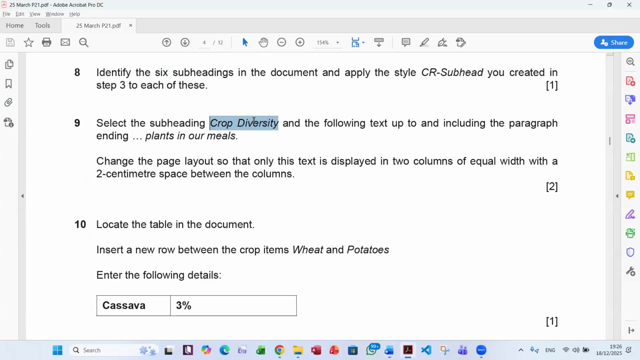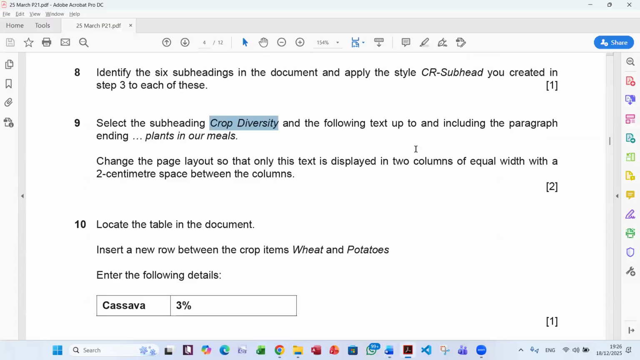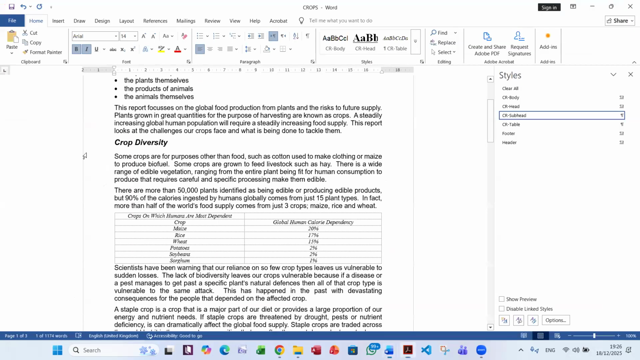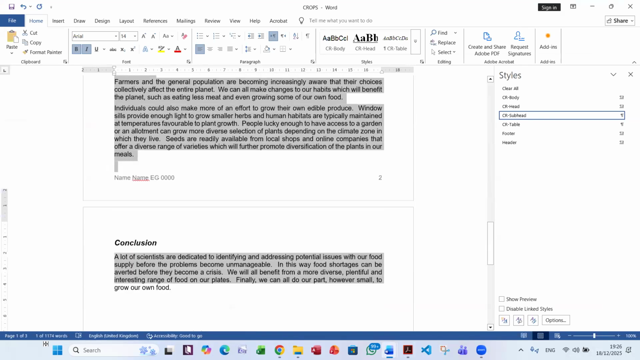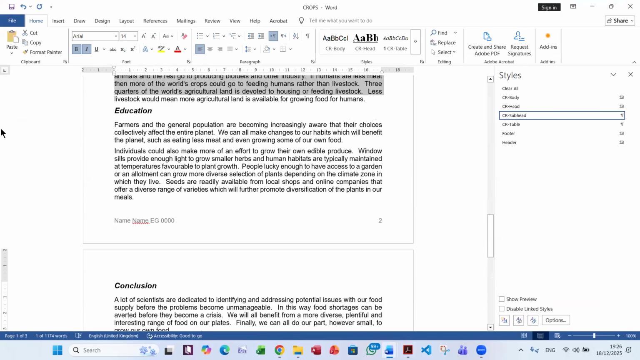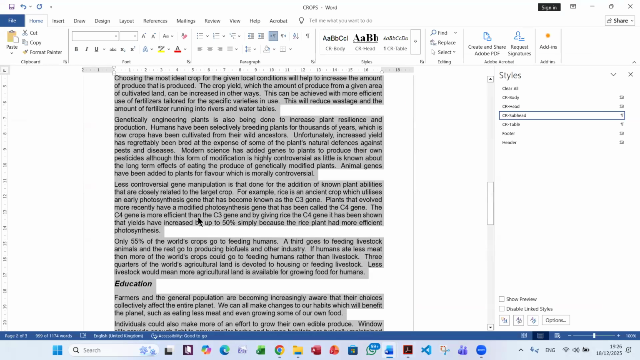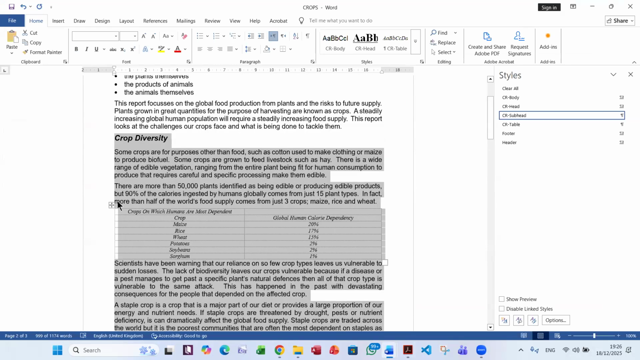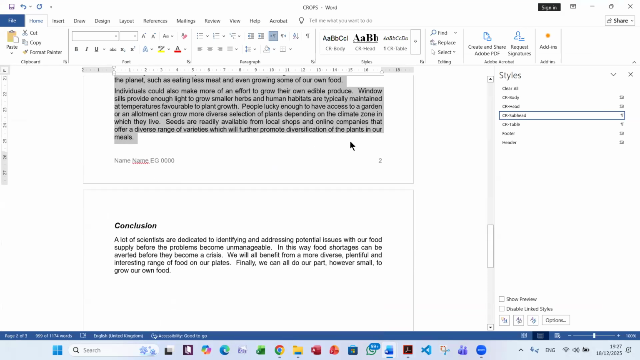Select the subheading crop diversity and the following text up to and including the paragraph ending plants in your meal. Highlight from here all the way down to, yes, here, just before conclusion. Okay? Highlight starting from crop diversity all the way down to the paragraph ending the plants in your meal.